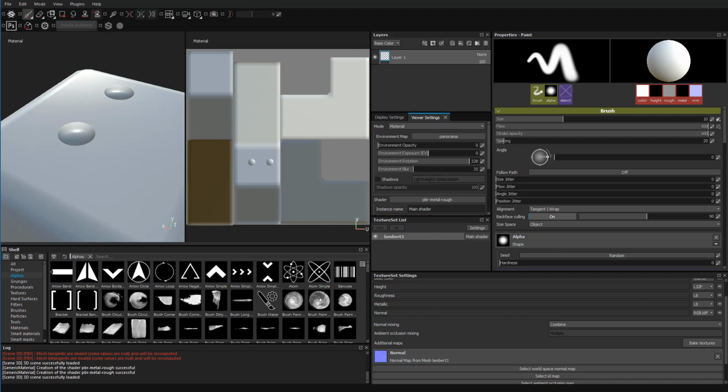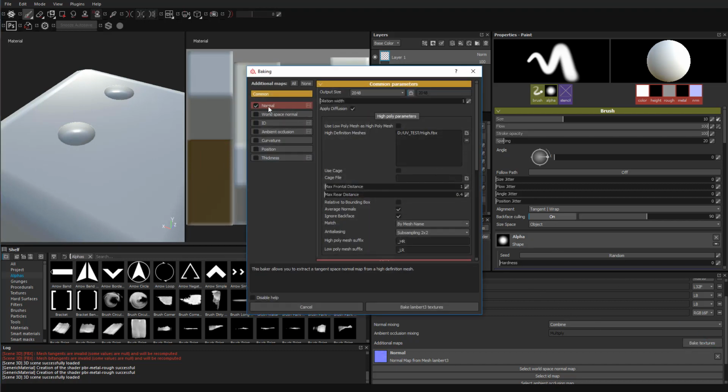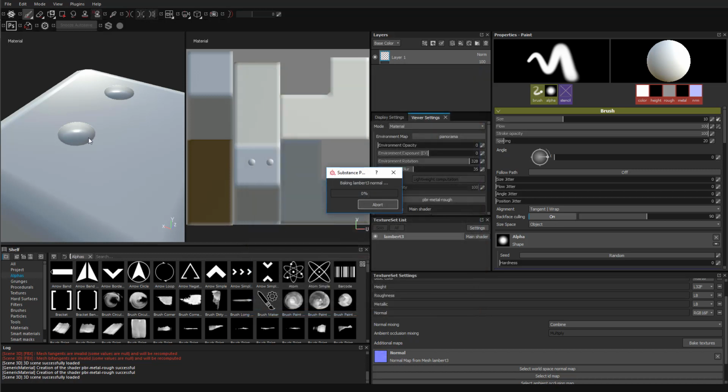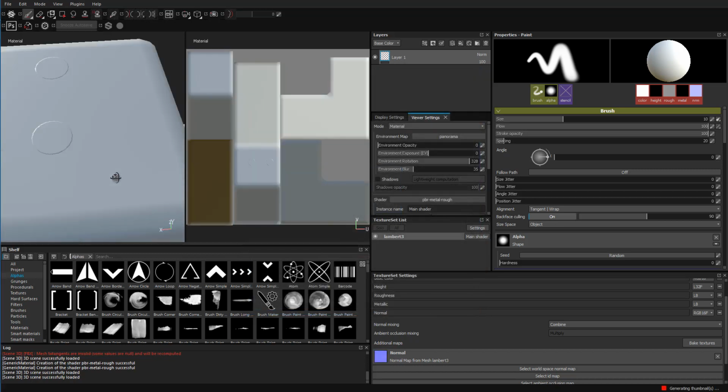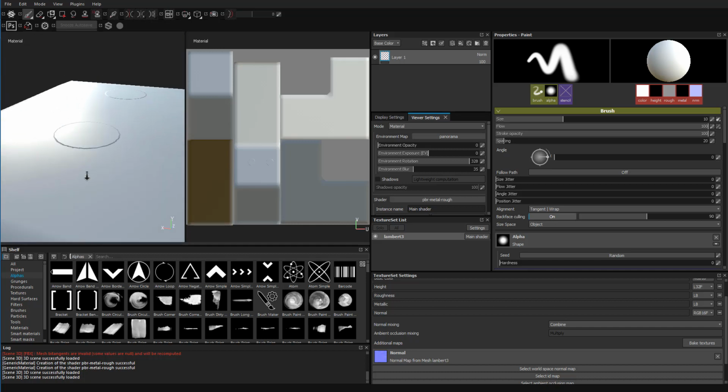Now, if I came in here, we could rebake this at any one time. I'll go back to Bake Textures, and we'll just rebake the normal map. This time I'm going to take the max frontal distance and put it to a value of 0.01. And I'm going to bake it. Now keep your eye right here. Do you see what happened? It truncated the information. It didn't reach up high enough to grab those circles.